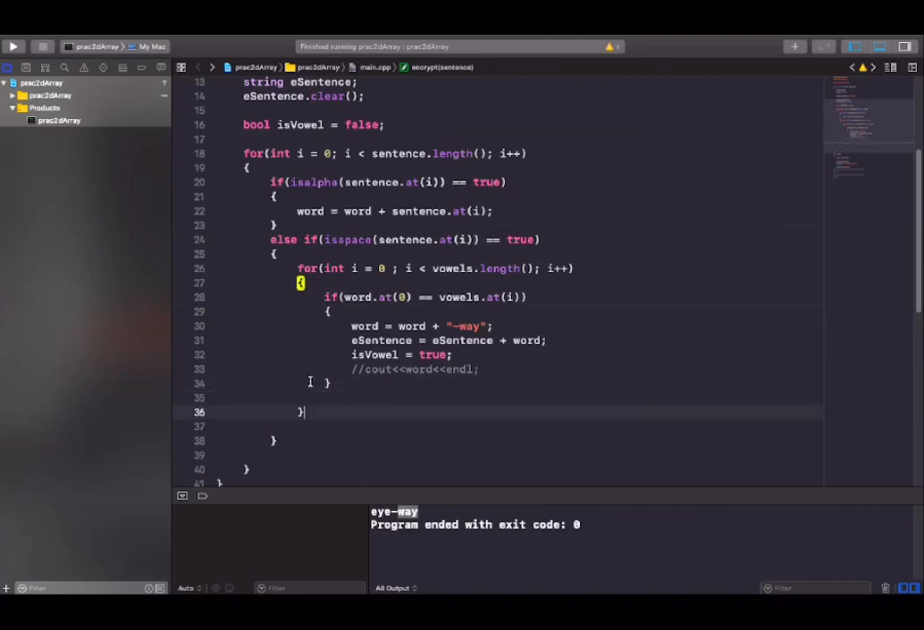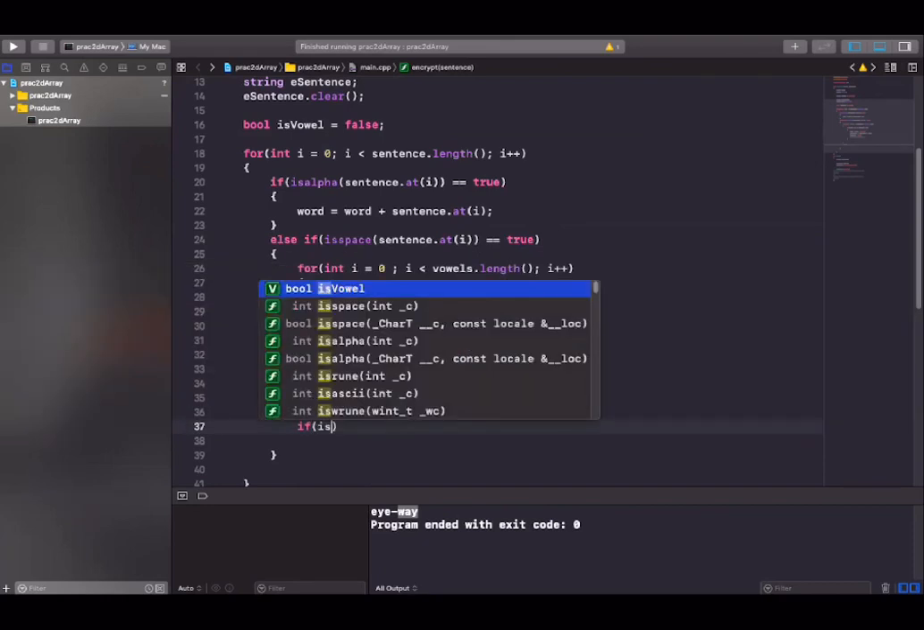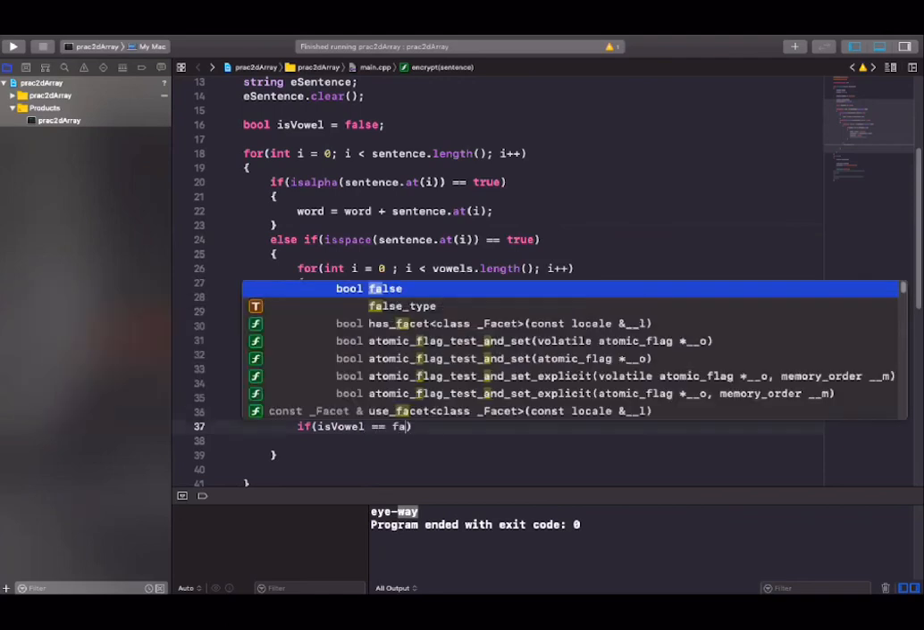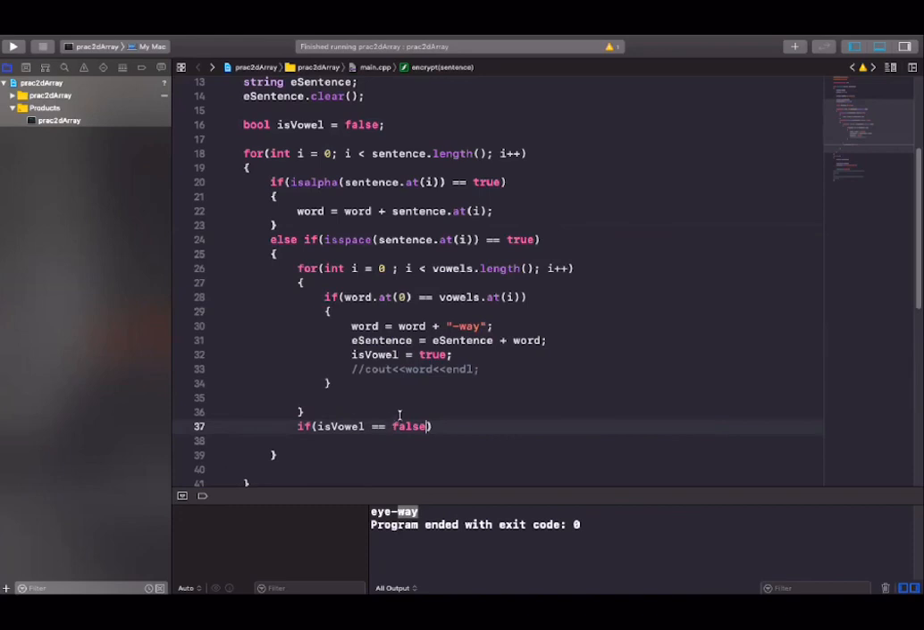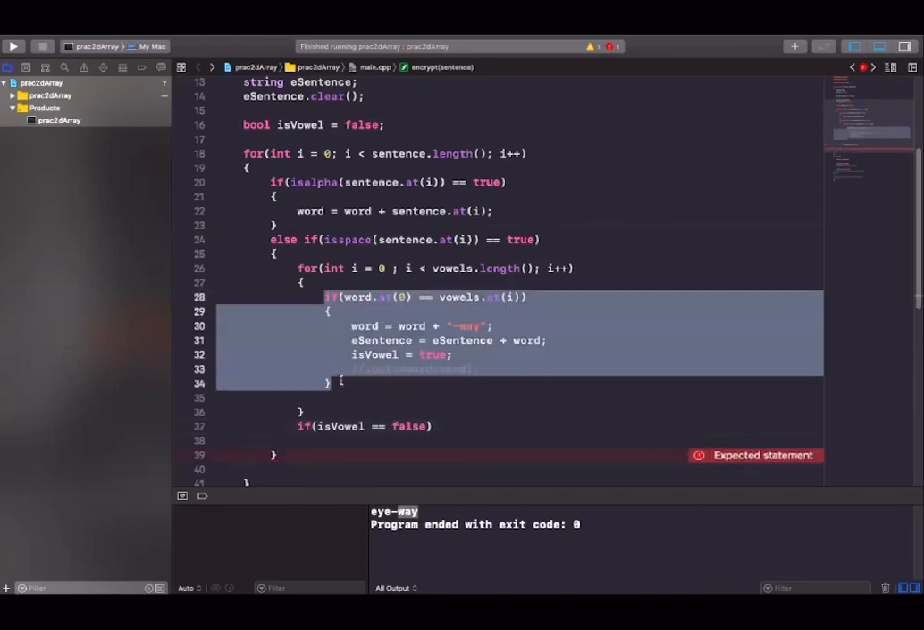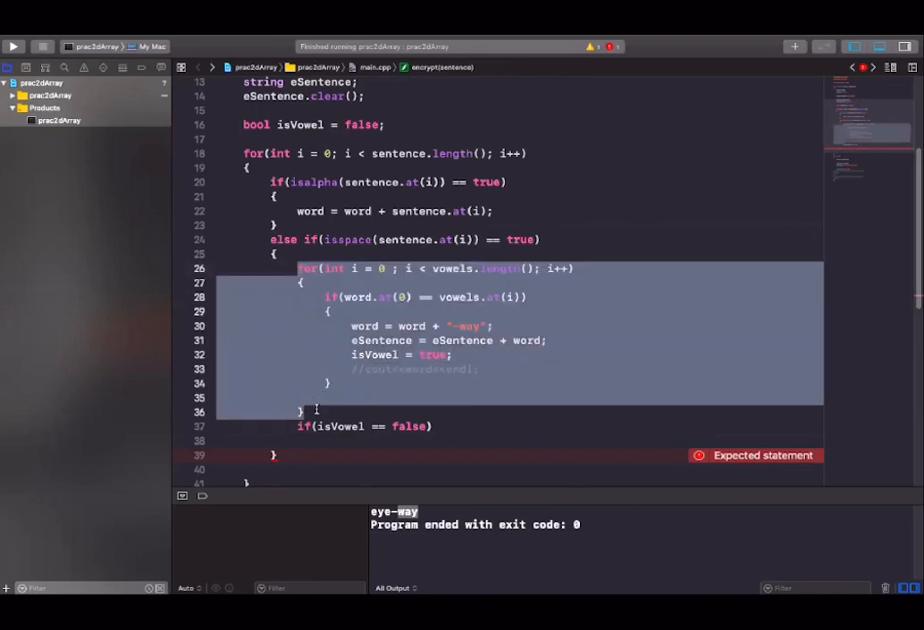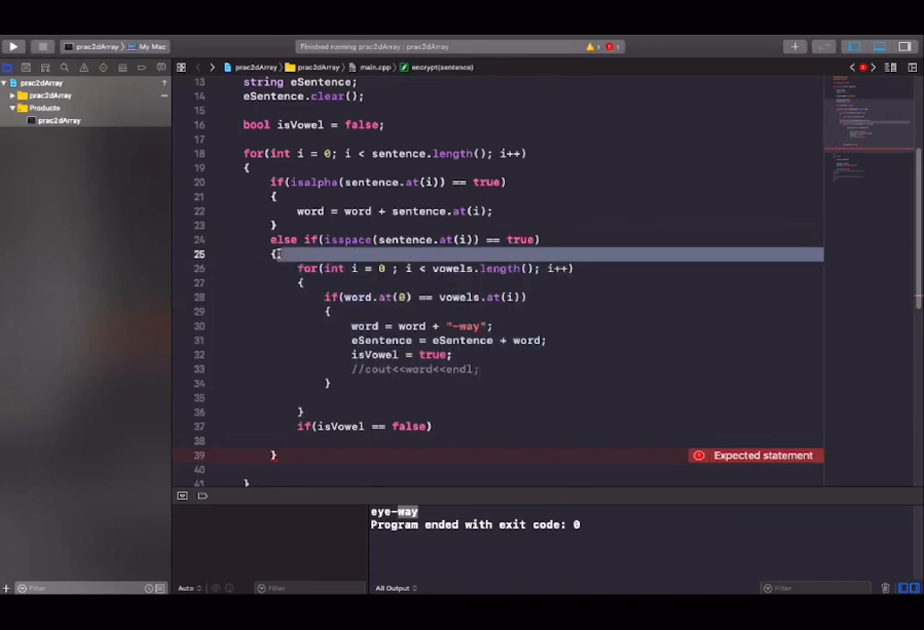So outside this for loop, if is vowel is false, what does that mean? That means that this code didn't happen. And the only way this code doesn't happen is if the word does not begin with a vowel sound. We're still in the else if for space, so we have one word that comes in and then we do stuff.